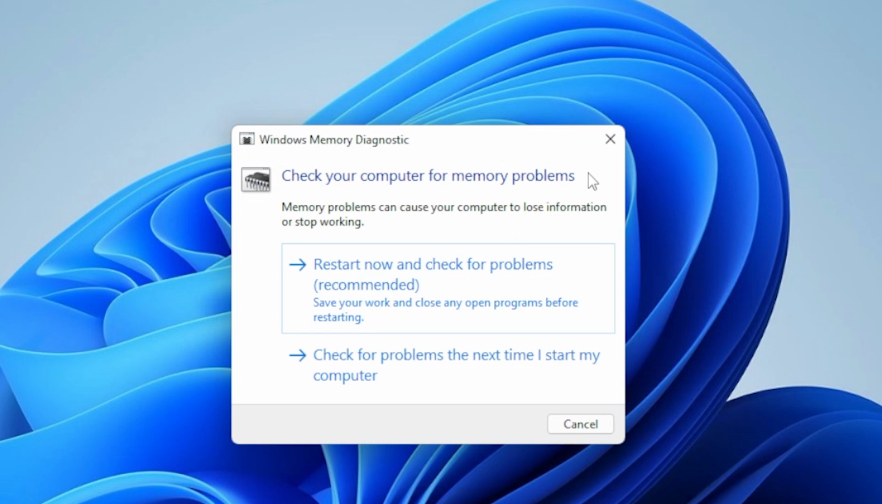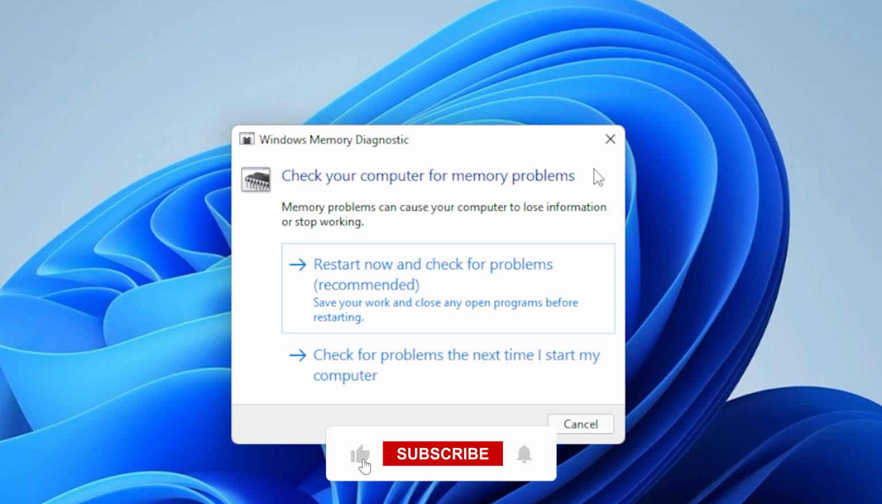You can try removing one stick at a time and running the diagnostic again, especially if you have 2 or more sticks. This helps identify which one is faulty. RAM errors are sneaky but serious, so don't skip this step.